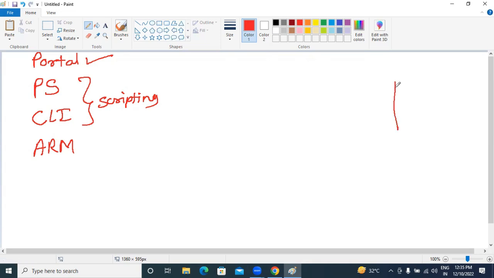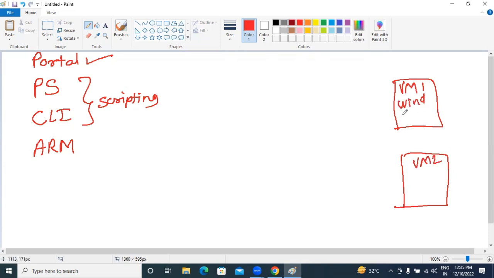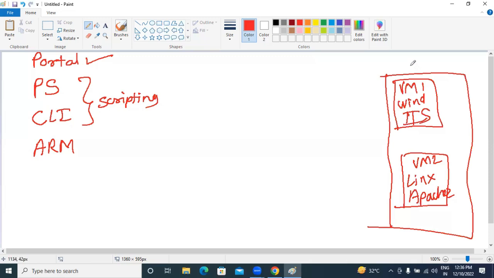Okay, so let me just take an example. Okay, I want to create two virtual machines, maybe virtual machine 1 and VM2, right? Here we have the Windows operating system and I need to install IIS. Here we have a Linux operating system and here we have Apache web servers. Now I put each and everything in the availability set, right? In front of that, I just put my load balancer, right? So I can access it by using the load balancer.